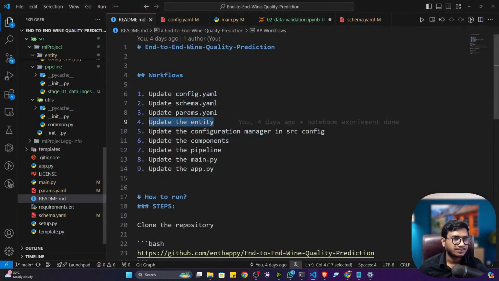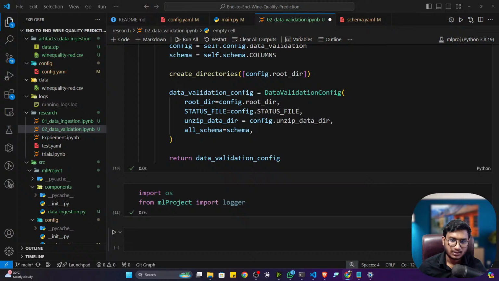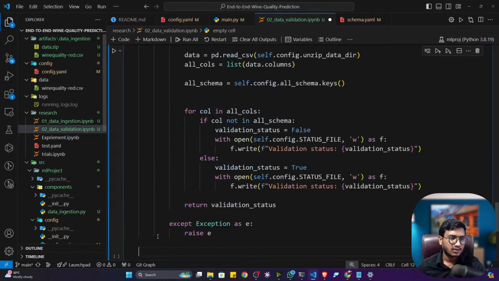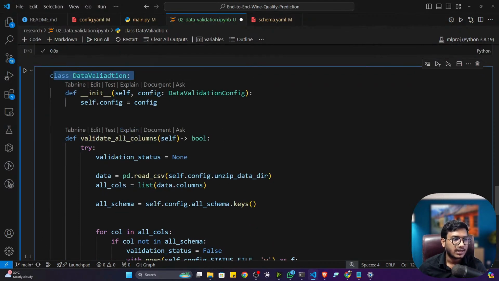Now I have to create the component. So let's create the component. Let me import these libraries, and this is the simple Python verification code I have written, guys. See, this is nothing complex. Data validation, you can see the class is DataValidation.